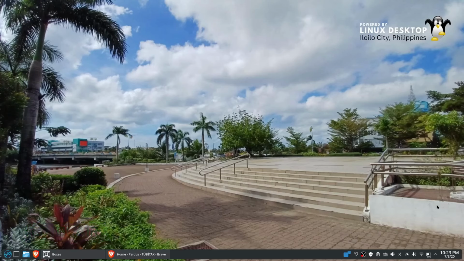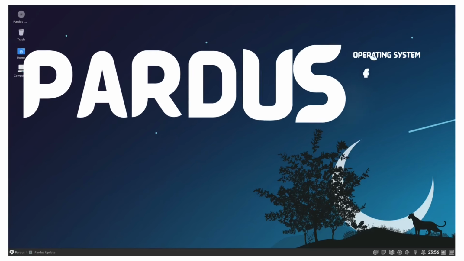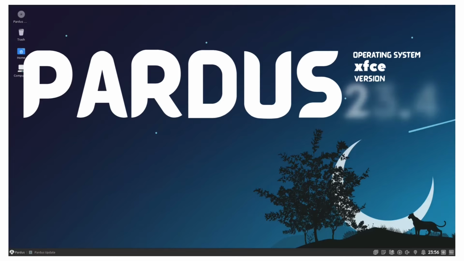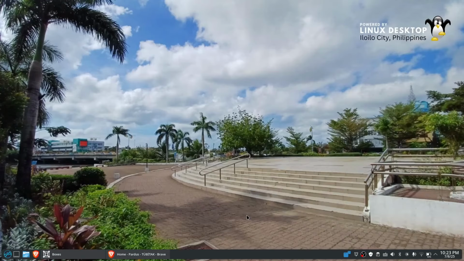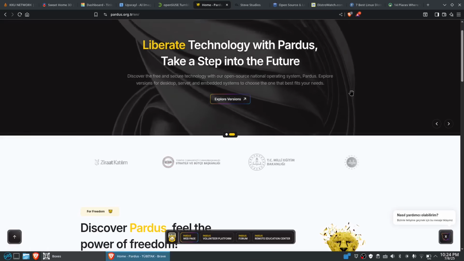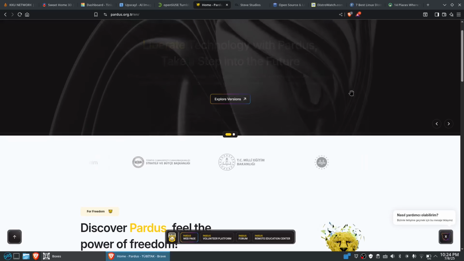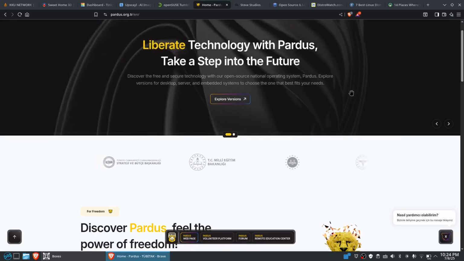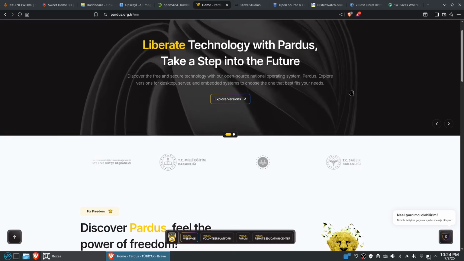Today we're gonna take a look into Pardus 23.4 right here in our OS operating system. Let's use my Brave browser to open the website. That's pardus.org.tr/en/, that's for the English version.